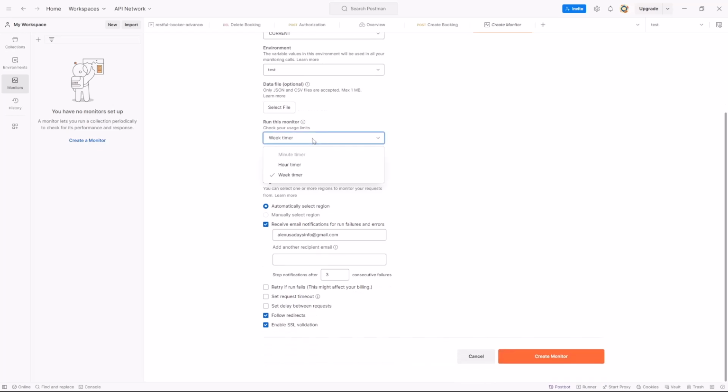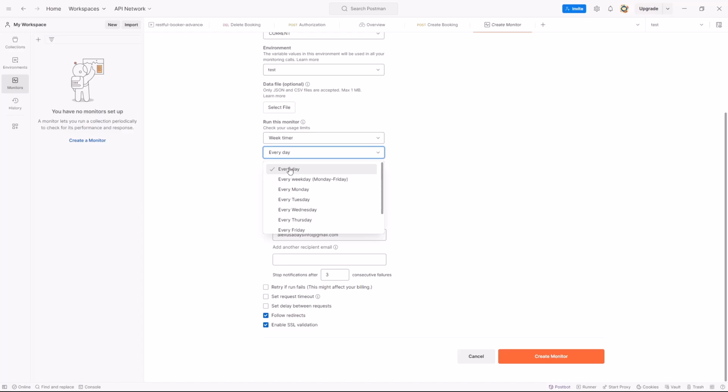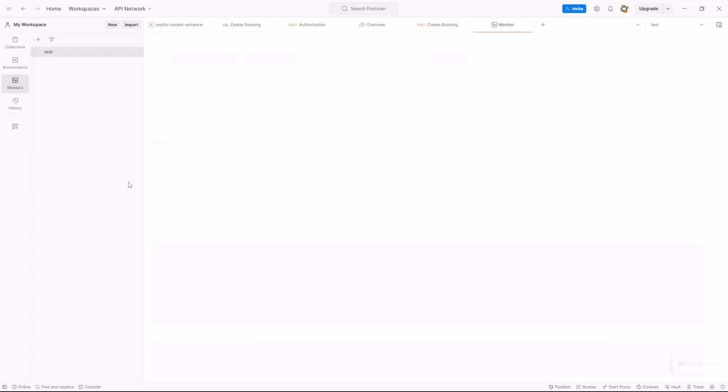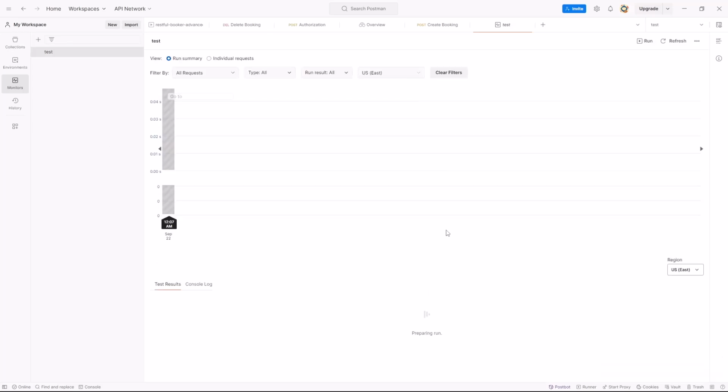Then you can have it on a weekly timer. You can run it every day, every Thursday. You can select how often you want to run it and the time when it kicks off. Then there are other settings, where to send the responses of failures or errors. You can set up email. If you have multiple failures, you can stop notifications after a certain number of failures happening, and you can create a monitor. So this will sit there and it will kick off daily. We can just run it for now, but it will kick off daily when you schedule it, and it will report on the results. I just ran it right now just to show you.